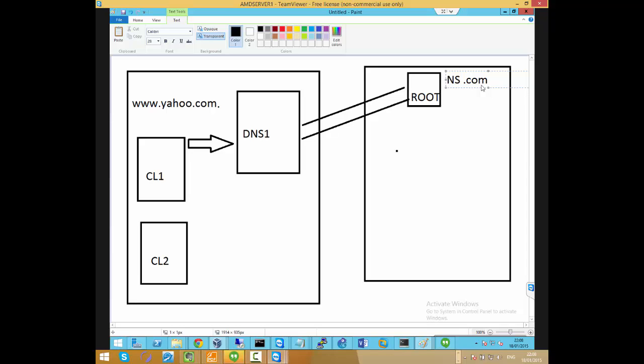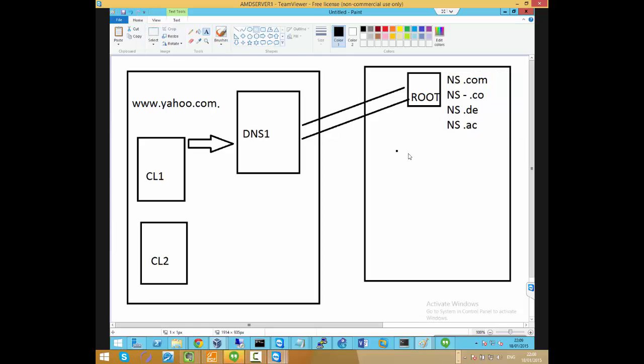It will be multiple NS records. I have NS records for .co. So that's all it knows about. It doesn't know about Yahoo. So it's like I know I have a NS record for .de. I have a NS record for .ac. So I have all these NS records that I know about. So I'll give you the name server record for .com for one of them. So under this one, you have the .com servers here. So maybe there's one here for .com, maybe there's one here for .co, maybe there's one here for .de. There'll be lots of them.